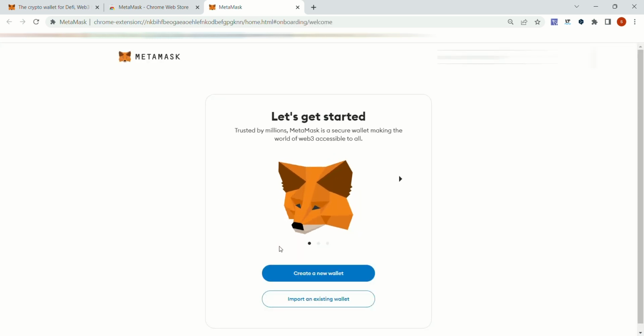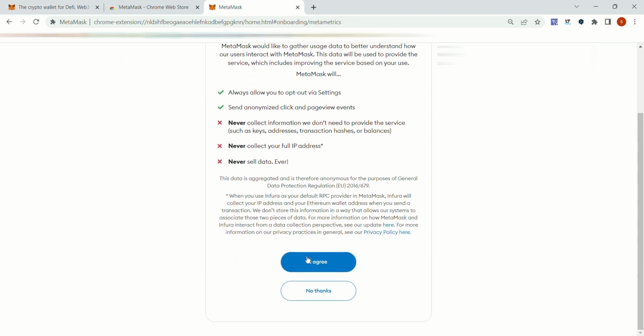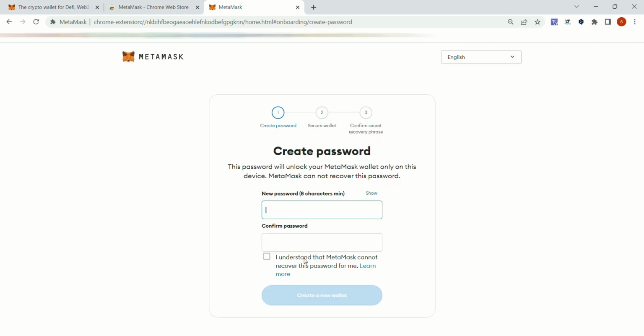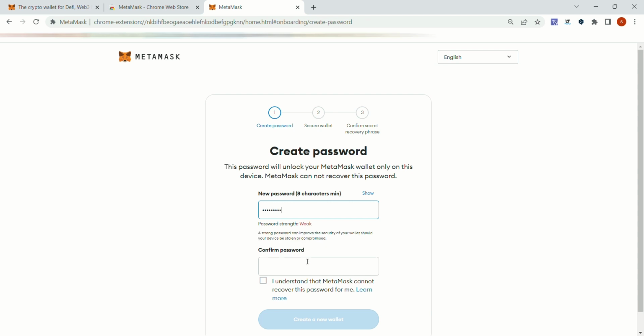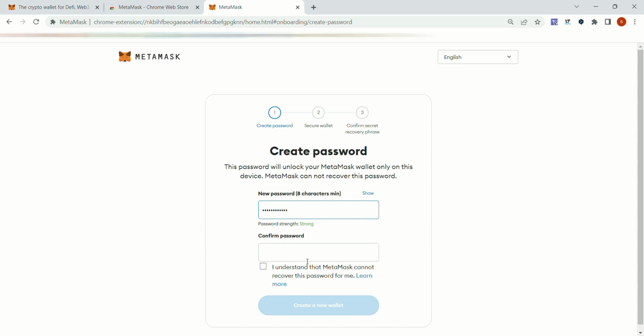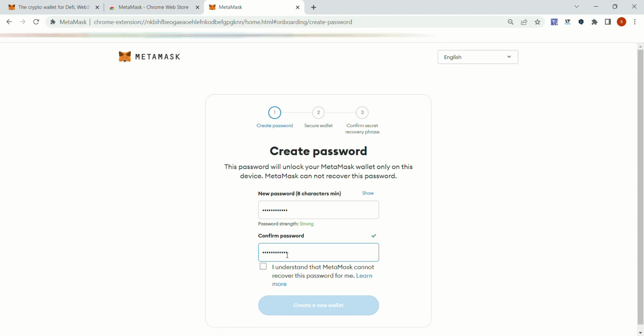And now we will create a new wallet. So we agree, and then we create a new password. And we confirm the password. Then we tick off the box that we have read, and we understand that MetaMask cannot recover our password.